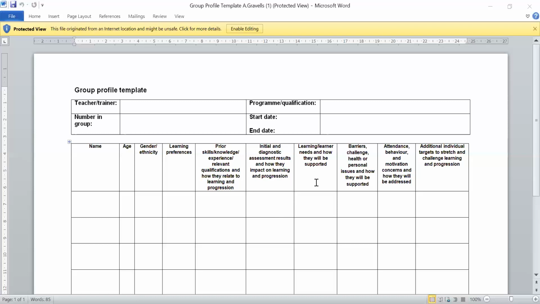This next column here is about learning and the learner needs and how they may be supported. So for example, the learner may not be dyslexic, but they may struggle with reading large texts or understanding large texts. So again, just a couple of bullet points on how the learner is going to be supported. So for example, are they going to use a ruler to help them read each line? Do you need to provide resources on yellow or blue paper, for example? So again, it's quite simple in terms of what strategies to put there.